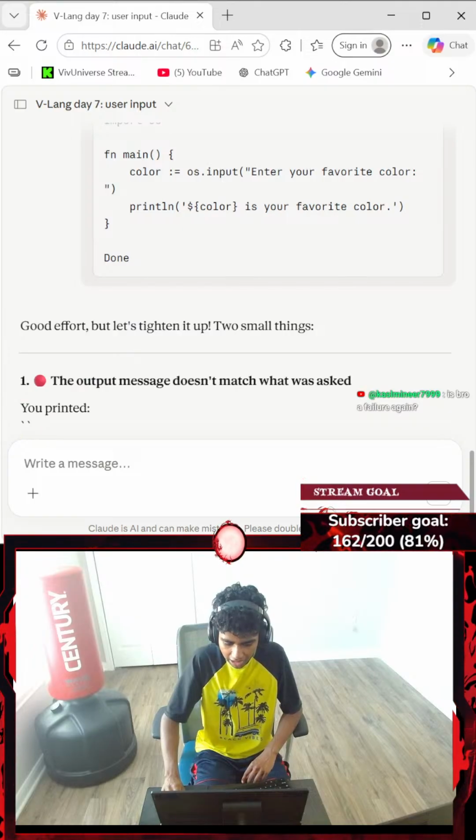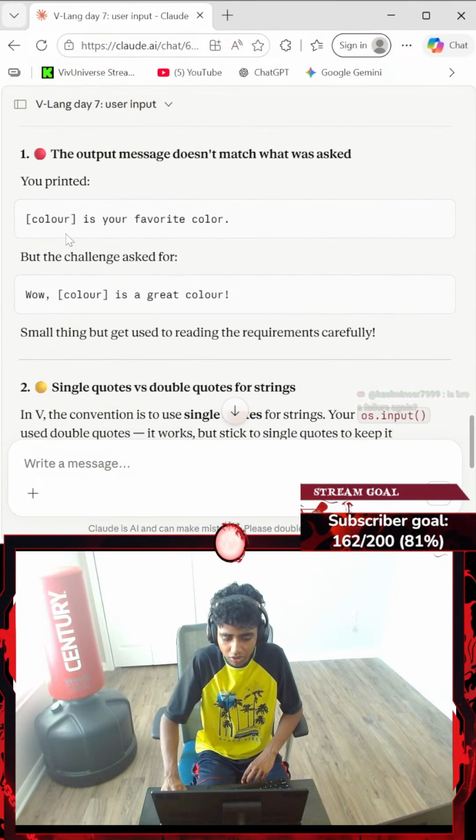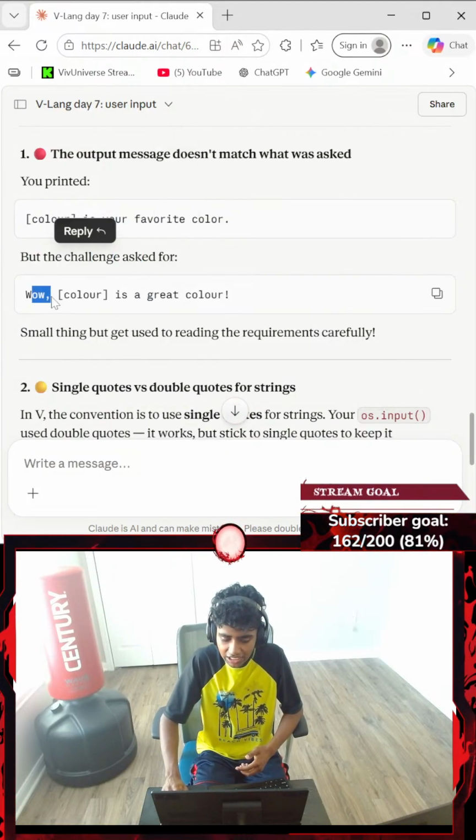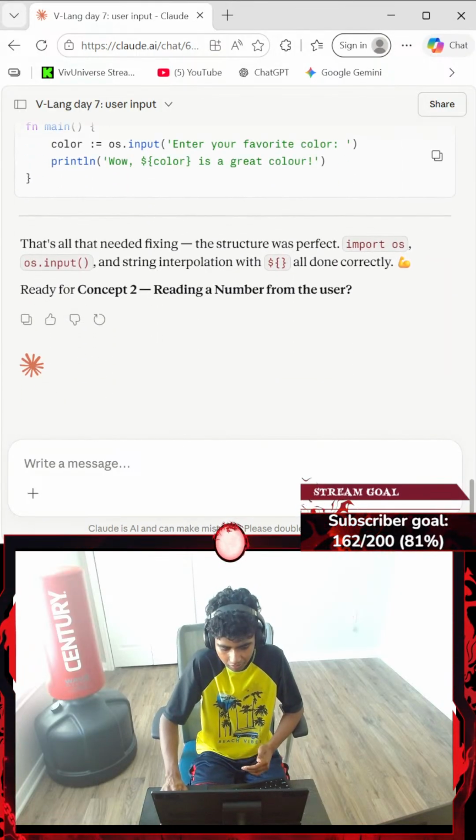Okay, good effort, but let's tighten it up. Two small things. The output message doesn't match what you asked. Color is your favorite color, but the challenge asks for: wow, color is a great color. Okay, you guys get the gist of it.